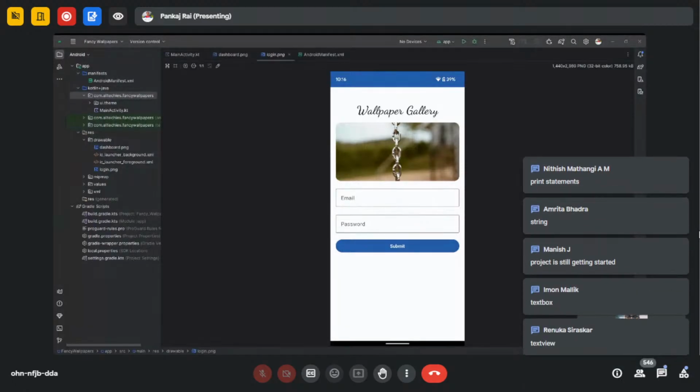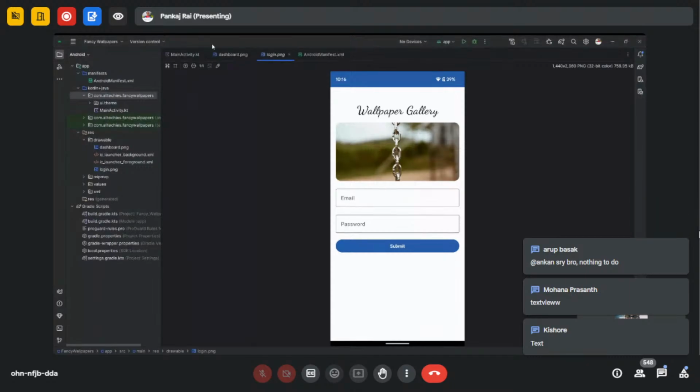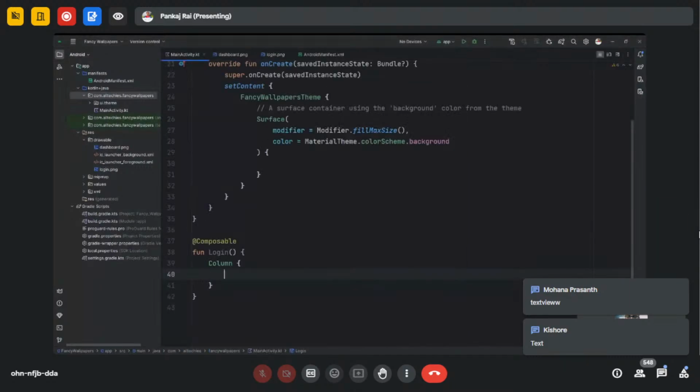Text view, text box. So you can correlate it. It is something with respect to text. So let's just check it out. Do we have anything with respect to text in Jetpack Compose?